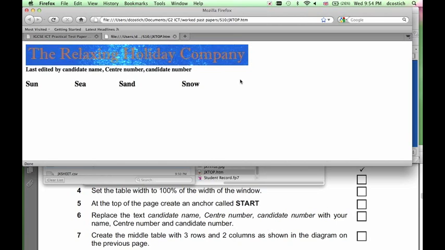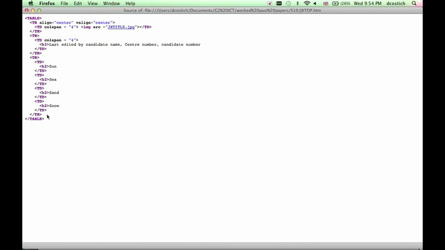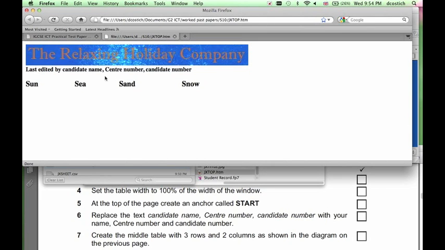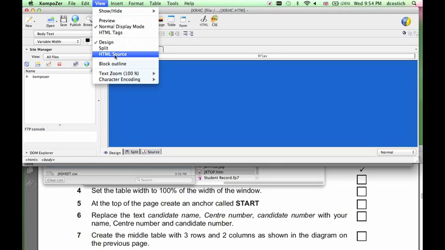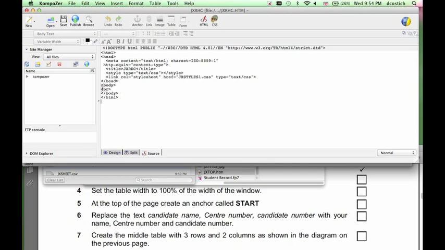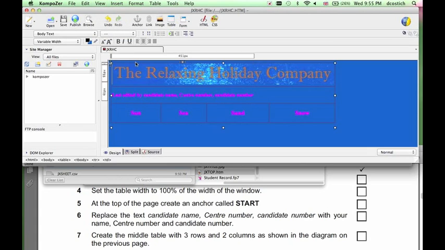The easiest way to place this in Kompozer is to right-click, View Page Source. I can see here's the HTML I need, so just copy the HTML, Command C to copy, and go back to Kompozer. And in HTML view, click View HTML Source. I can identify where the table needs to go. It goes in the body of the page, and paste. And then I change back to Design View. I can see here is the table exactly as required.